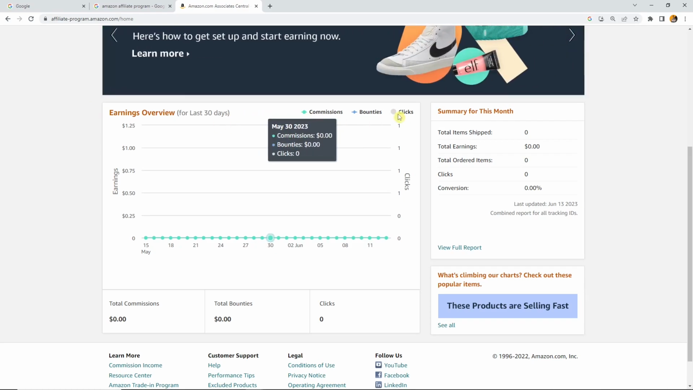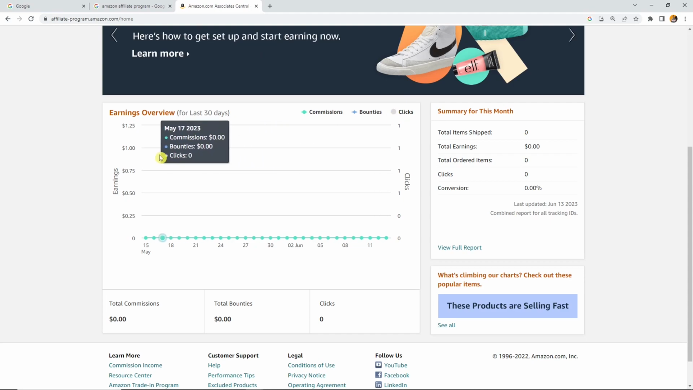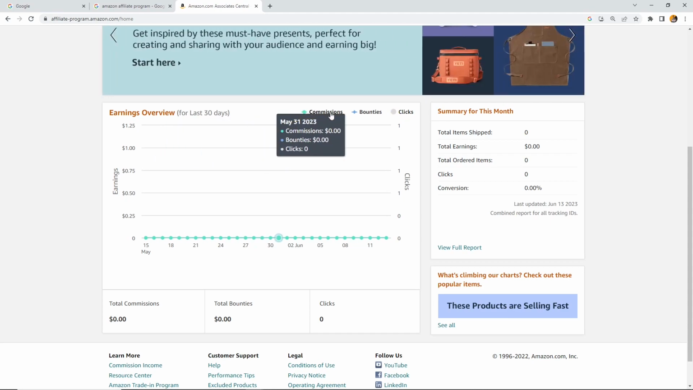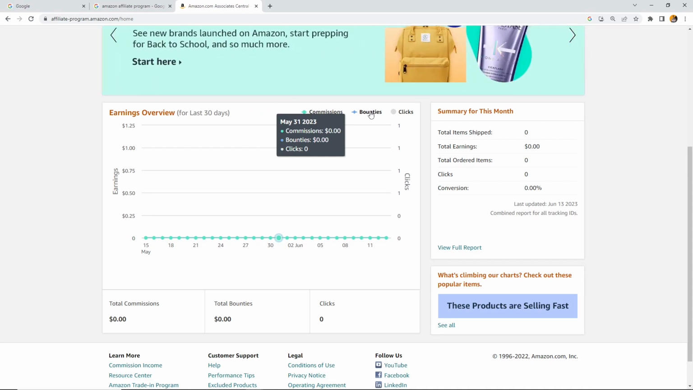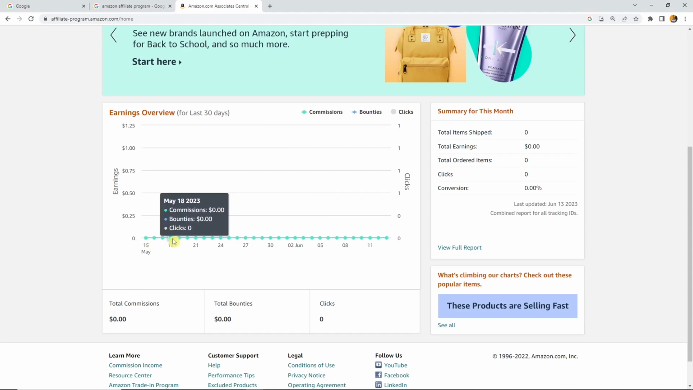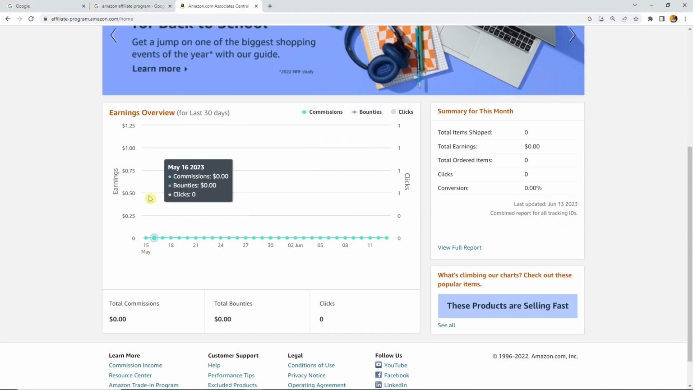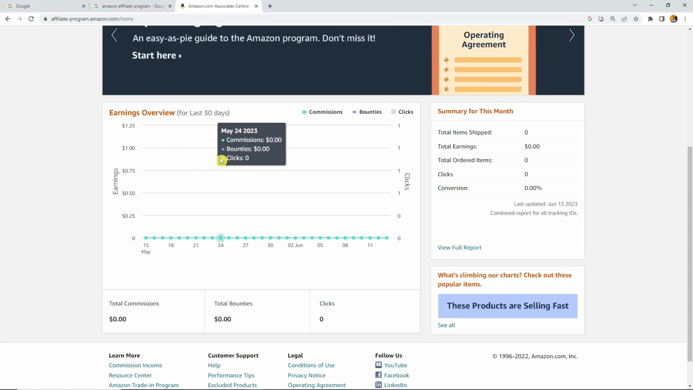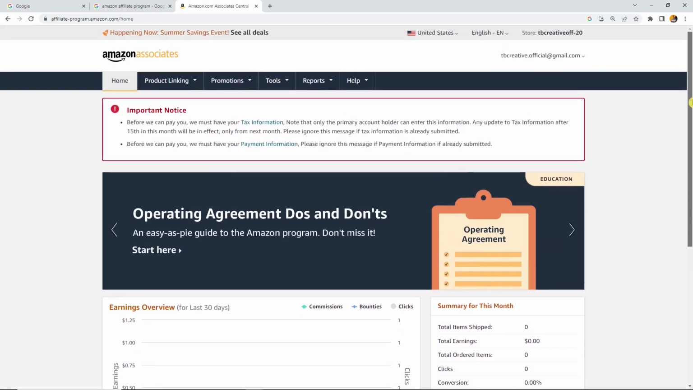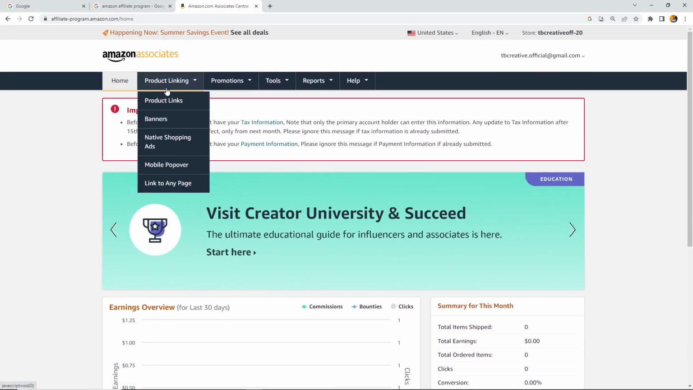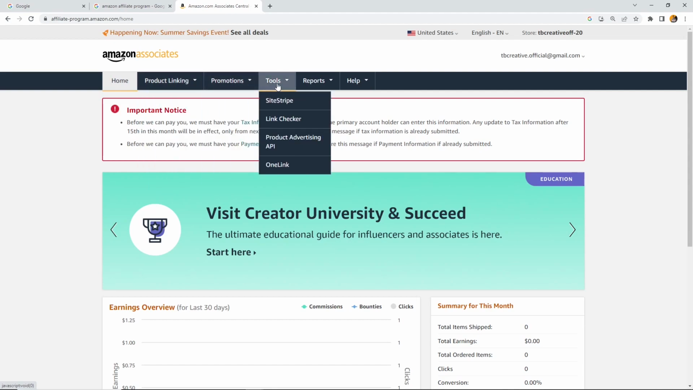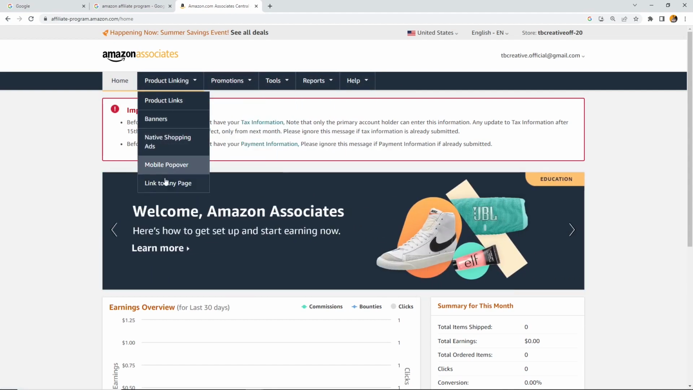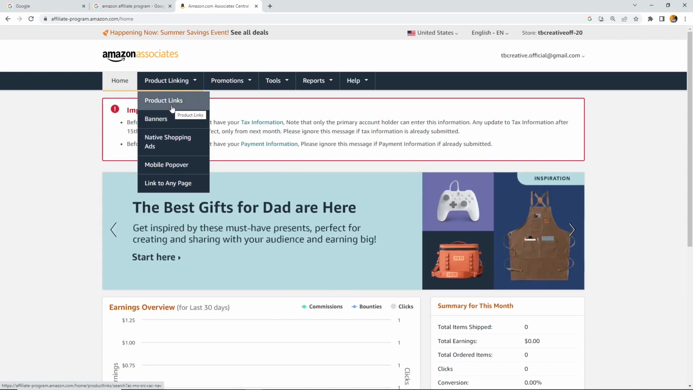You will see in gray the number of clicks. You will see the commissions in green and the bounties, so extra commissions, in blue. But mainly it is important how many green or how high the green scale goes, because you can have 1,000 clicks but $0 earned. And that's it. Up here you see home, you see product links, promotion, tools, and so on. We will mainly focus here on product and banners and discuss all of that in the next video.